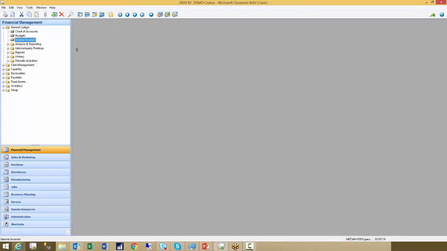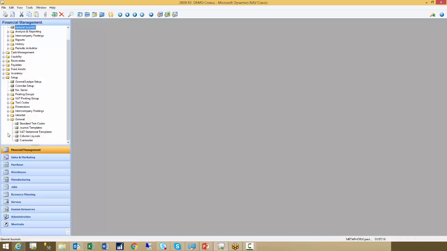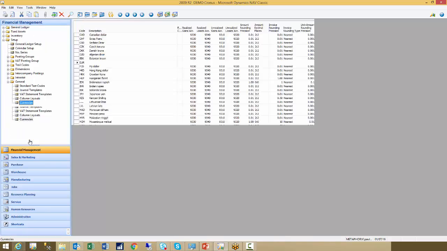So we have gone through our VAT reconcile process, our close year and closing income statement process, and now last but not least, we will have a look at the currencies. So from our financial management setup and general and currencies.